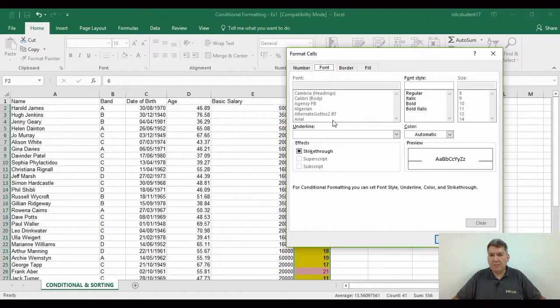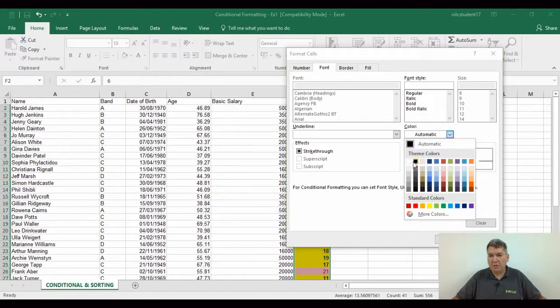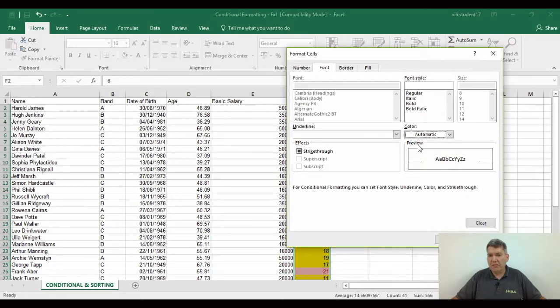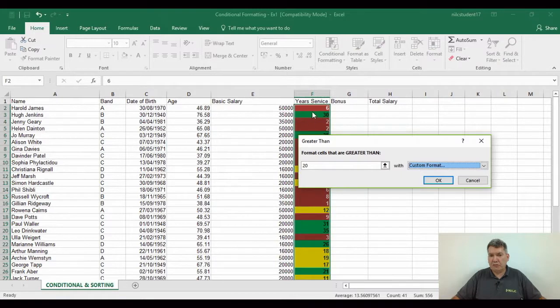So font is going to be, I could leave it automatic, so I'll leave it to a black on my green, so that's okay. So I'll leave it automatic and I'll make it bold. And there's the preview. Click OK. And straight away I can see that green is now greater than 20.